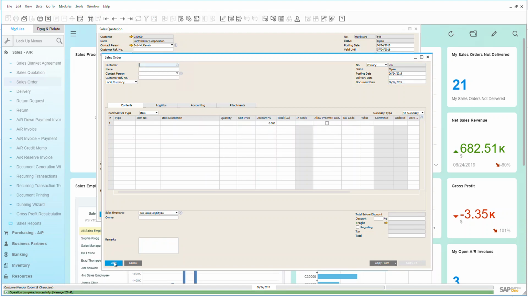So this is a very nice and easy way of creating sales orders either independently or I can create them from a quotation or copy them from an existing sales order.